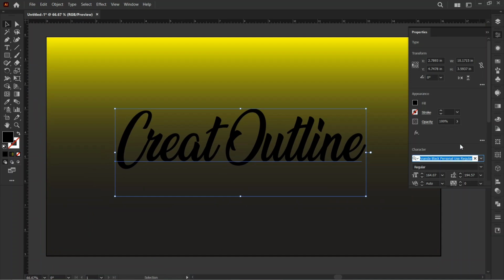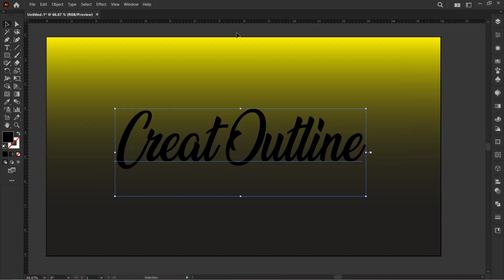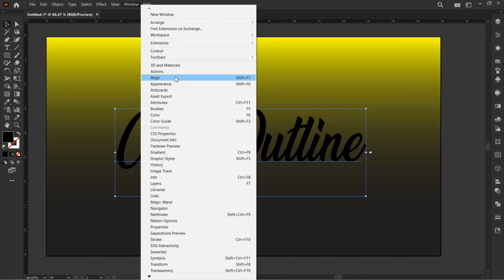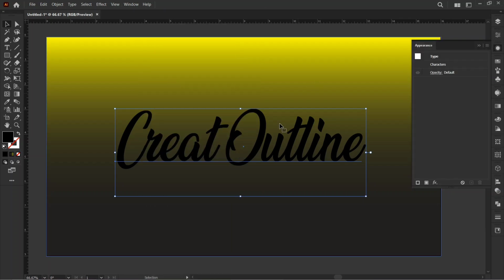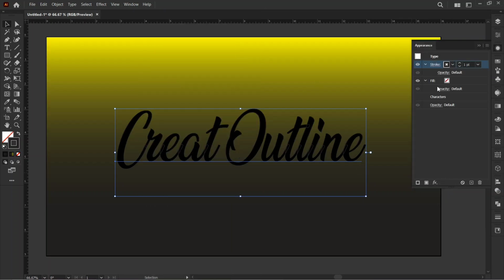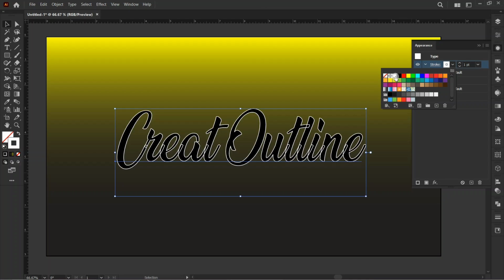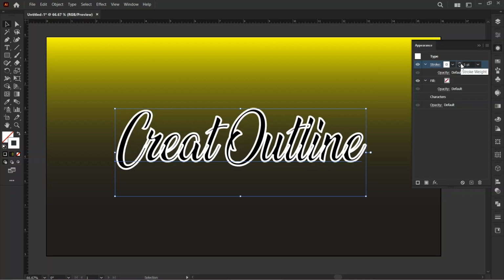First type the text you want. This is the font I used. Now go to Windows and click Appearance. At the bottom click New Stroke and choose the color you want and increase the stroke by 3 points.